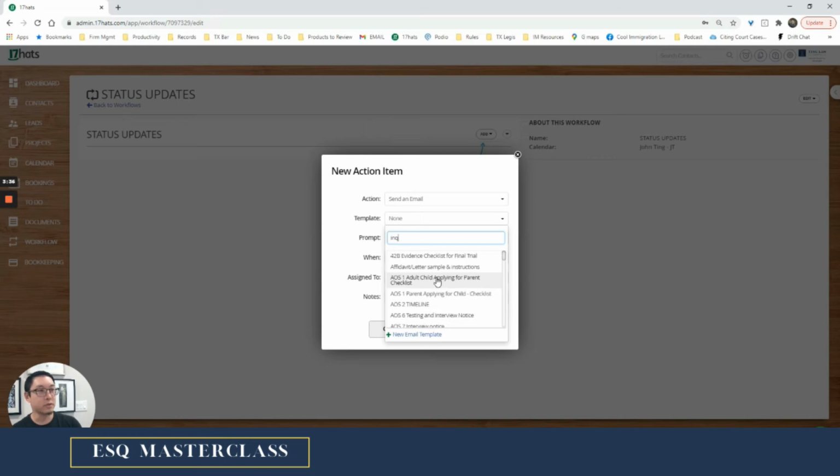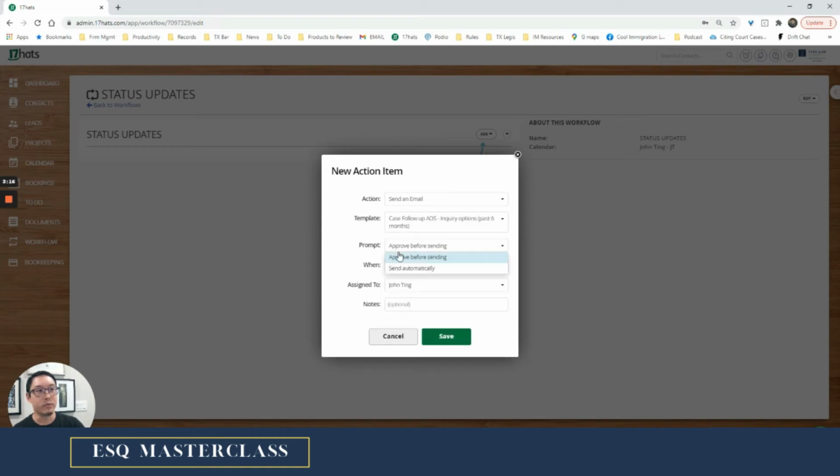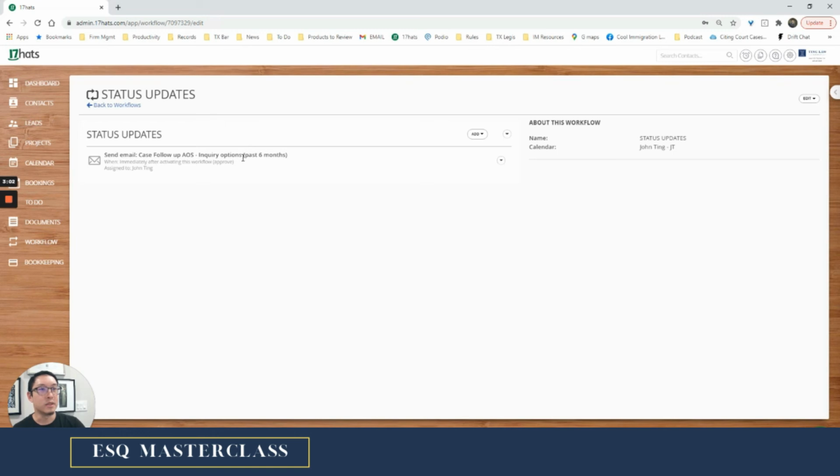So scroll down to, I have a lot of different scenarios where we have case follow-up because, especially like removal conditions, it's slightly different information, or if it's a work permit type situation. So for now, we'll click the one for adjustment. Here's a prompt to approve before sending, or you can send it out automatically. You can assign it to different team members. So I'll just set it to me for now, but you should set it to your assistant, your team member. So you can see I've already set it here.